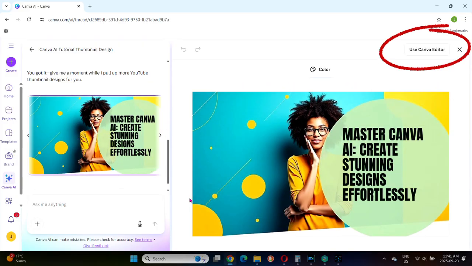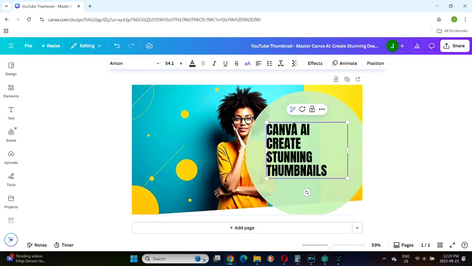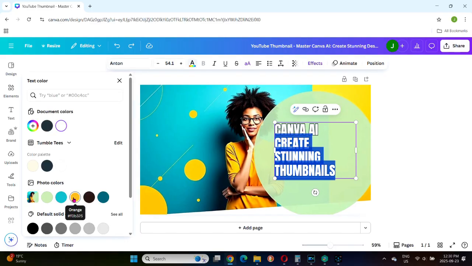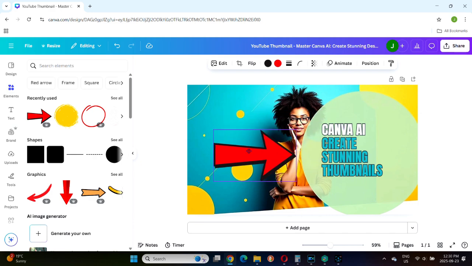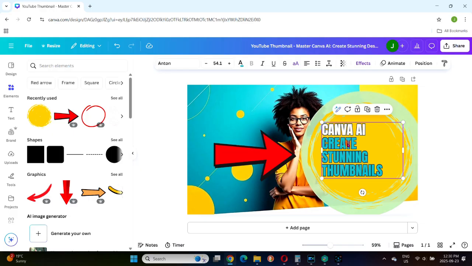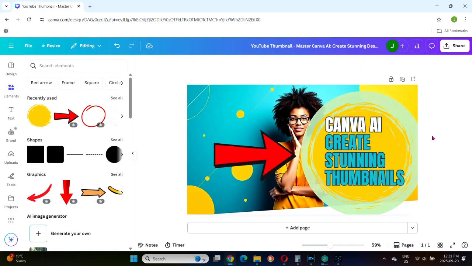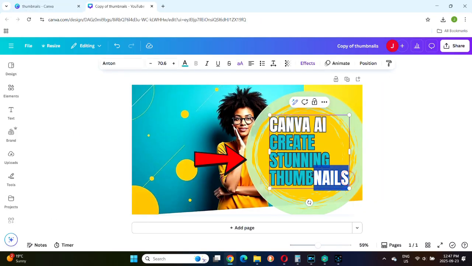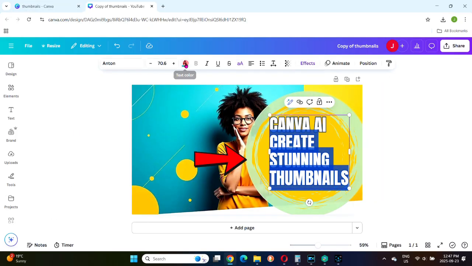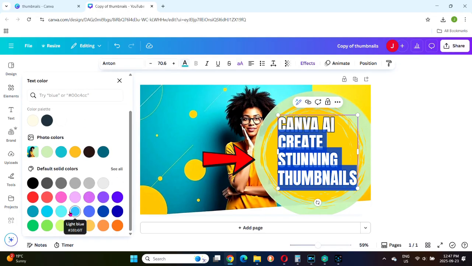Once you've found one, send it to the editor. Here, you can swap in your video title or main keyword, add your face with Canva's background remover, change background colors to match your branding. Drop in icons, arrows, or shapes to highlight key parts. But remember, less is more with thumbnails. Big text, bold colors, and fewer words always win. For extra punch, try adding a colored shape or gradient behind your text. This is the stage where you take Canva AI's draft and make it unmistakably yours.